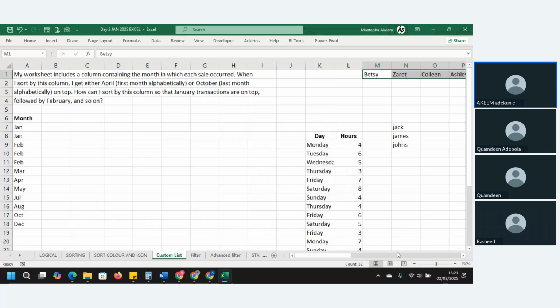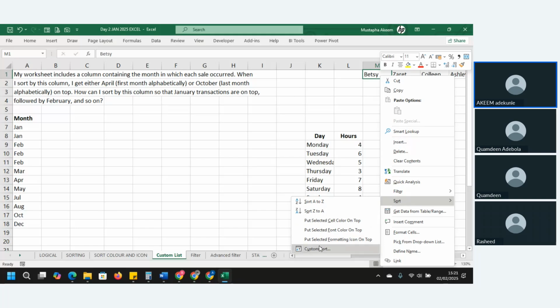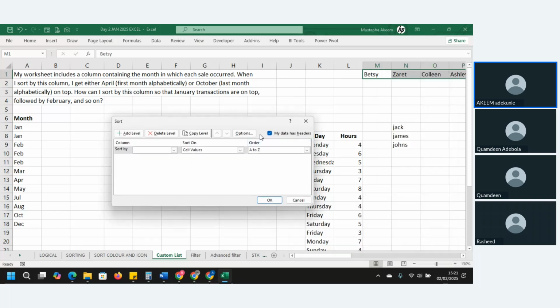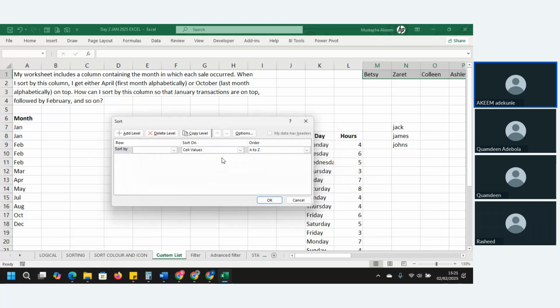Let me check what is happening here. We only have one row. Let me do it again. And we don't have header. We have left to right and hit okay. All sort criteria must have a column or row specified. Check the selected sort column. Okay, let me select row 1 there and see.